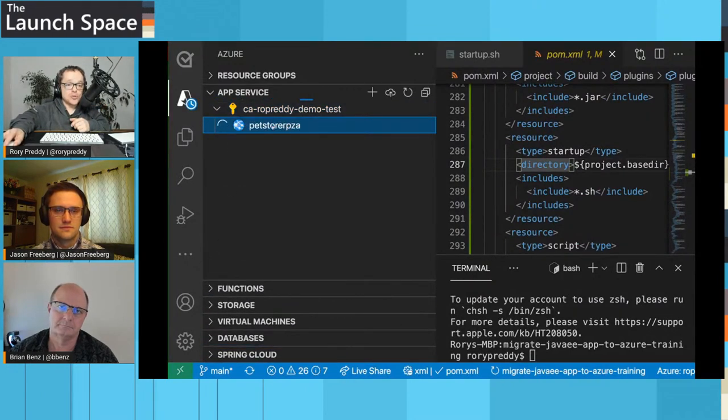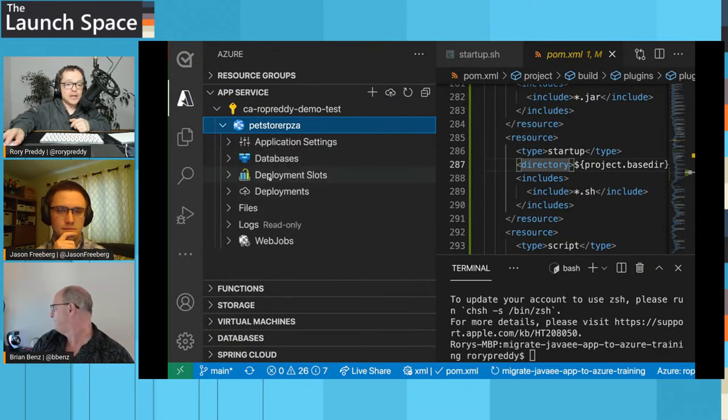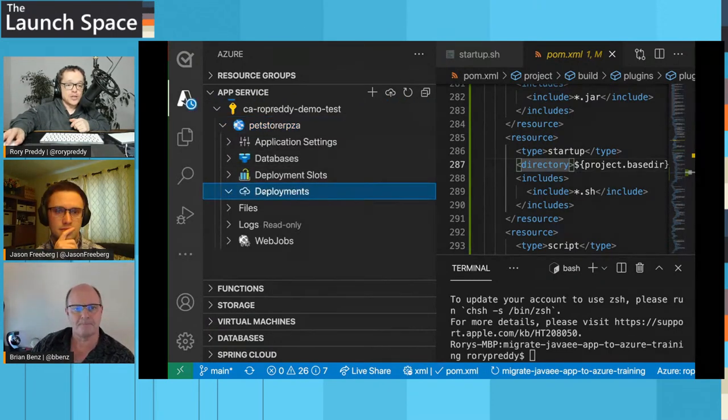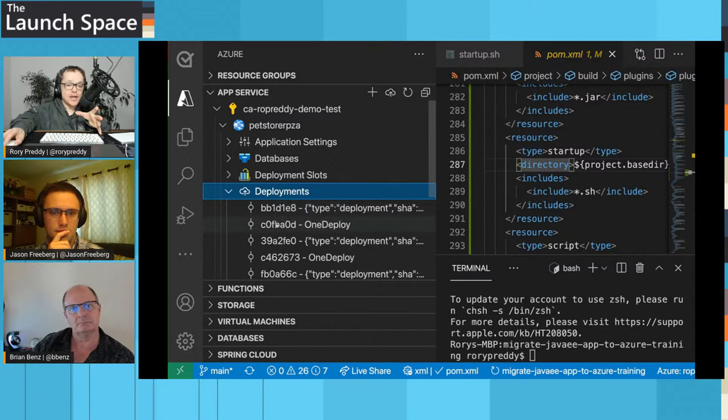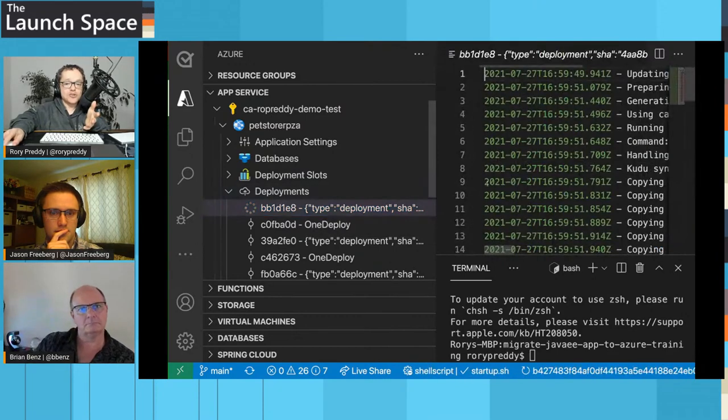So when we go into the application here, you'll see the deployment folder. That little option there has the list of all of the deployments. So we can see a previous deployment there, and you can see that I've got all of those deployments here. We can right-click on there and go view the deployment log. So you can see the deployment for each one of these deployments in the deployment section of that.